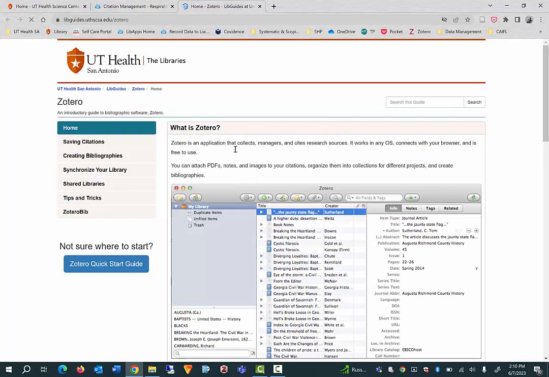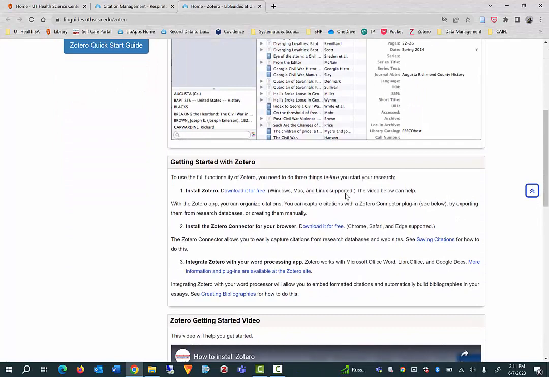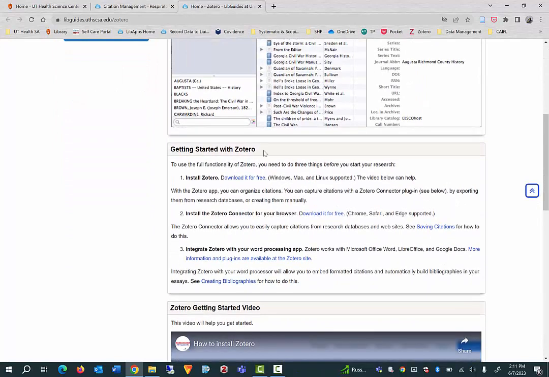So if you click on this link, you'll get to the guide, which explains what Zotero is. You'll see here we're on the home tab. There's a lot more useful information here, which will go over some of the things I'm talking about in this video. So you can always come back here for more information. So I'm still on the home tab. If you scroll down to the second box here, you'll see Getting Started with Zotero. So this is where we're going to start.